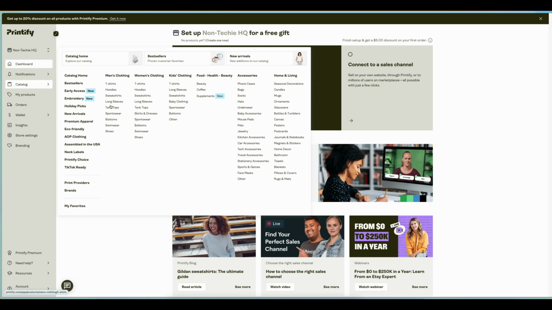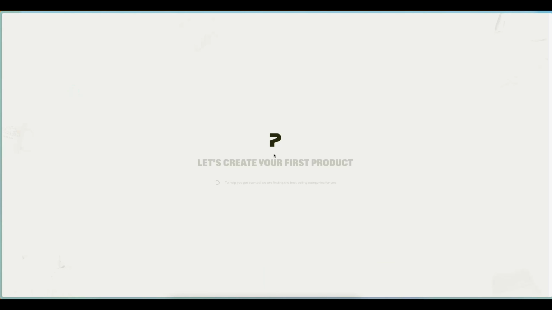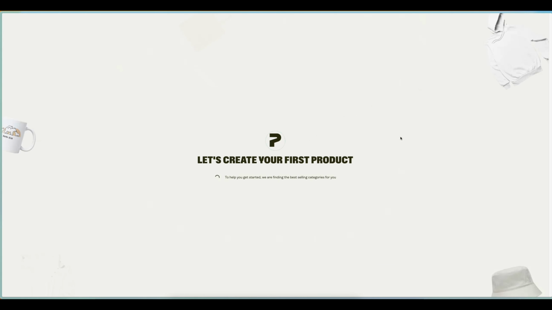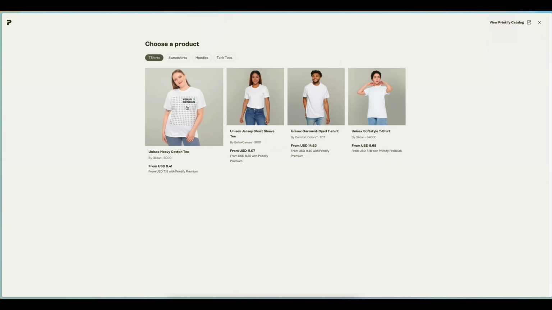On the right hand side, this lists all of our main categories up top with the subcategories below. For the early access, it will bring up your editor where you can view the early access products that they have that you can utilize to create your product.